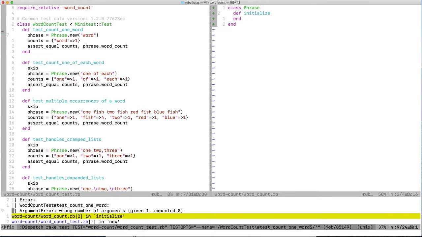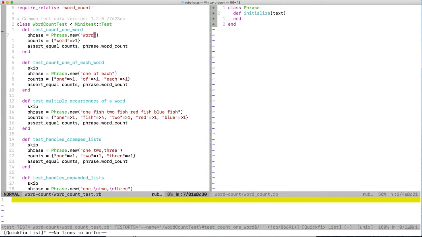So what this error means, if we can put the pieces together now, is that we were given 1 argument to the new method, but we expected 0. The reason why we expected 0 is because we've not specified any arguments that are allowed to pass into initialize. So we can fix that problem by creating a parameter that's going to receive the value that's passed into new. Let's run that test again.